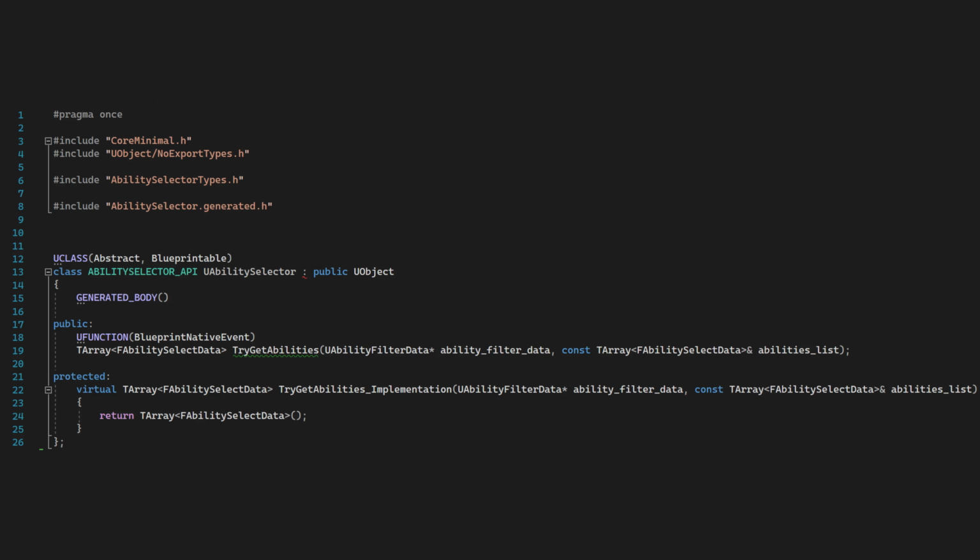The ability selector class also extends from UObject and has a TryGetAbilities function. This function contains all the logic on how I want to select an ability, and it will return the abilities that are selected. More on this later when I create different logics that I think are most commonly used.